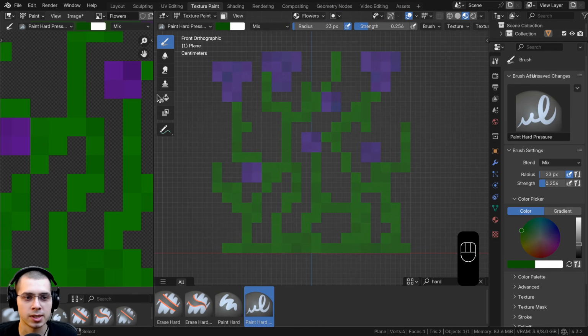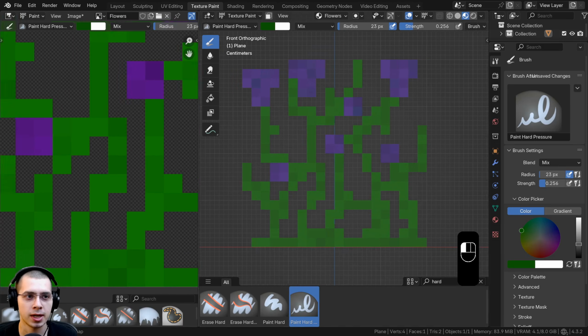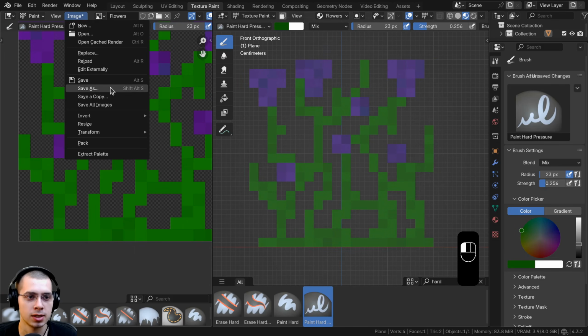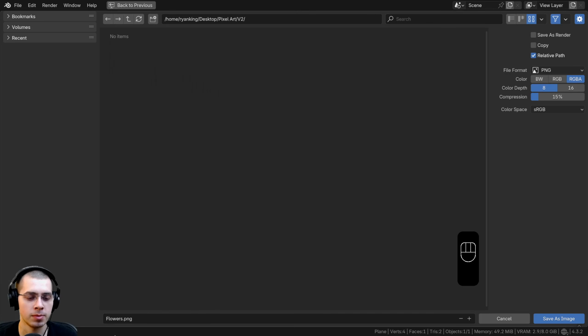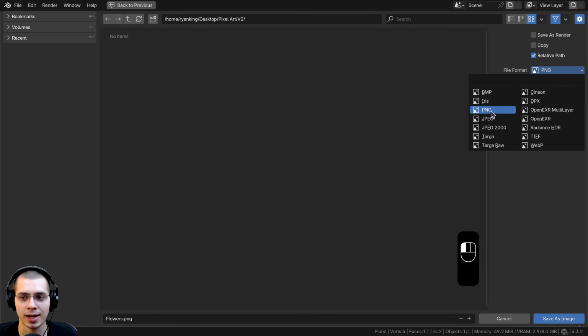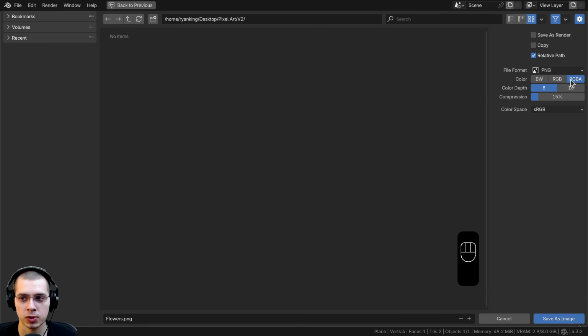So once the texture is finished, you can just open up this side panel, click on image and click on save as. And just save the image somewhere on your computer. I'll just save it as flowers. Now what's really important is that you save it as a PNG image, and also make sure you choose RGBA for red, green, blue, and alpha, so it stores the alpha transparency, and then we'll click on save as image.